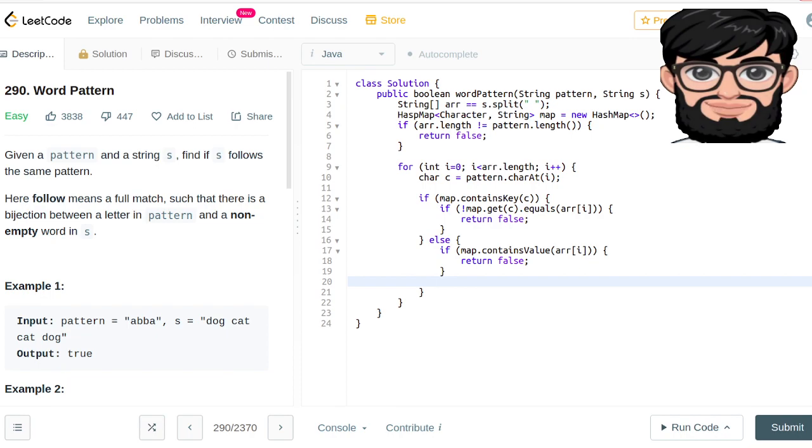If it is not unique, it means we have already seen it. Otherwise, we're just going to put it in, the character with that string, that word. It's going to go into that map, and once we come out of this for loop, we can return true.